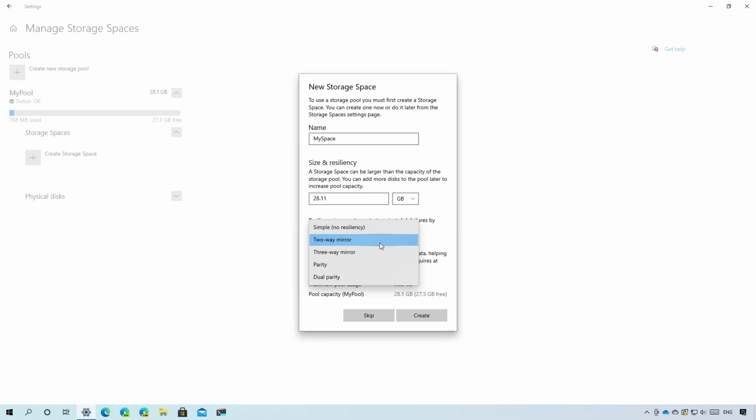Then there is a 2-way mirror that requires at least 2 drives, and there is protection in the event of 1 drive failure. Then there is the 3-way mirror that requires at least 5 drives and offers data protection of up to 2 drive failures. Then there is the parity protection level that requires at least 3 drives and it offers better storage performance. Finally, there is the dual parity protection level that requires at least 7 drives and offers data protection of up to 2 drive failures, and it also offers better storage performance.